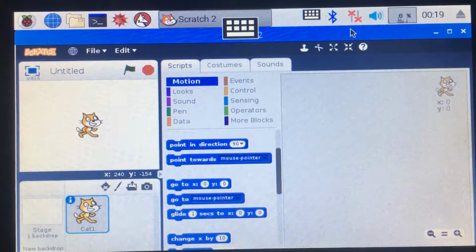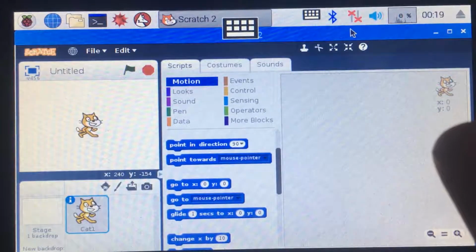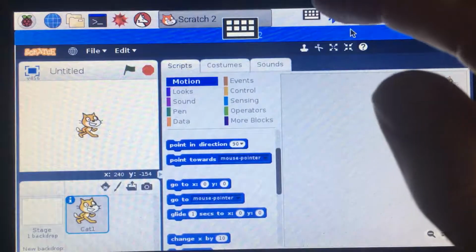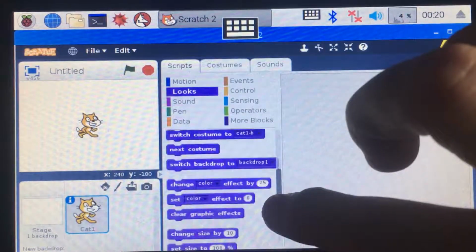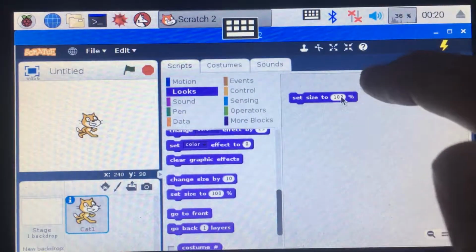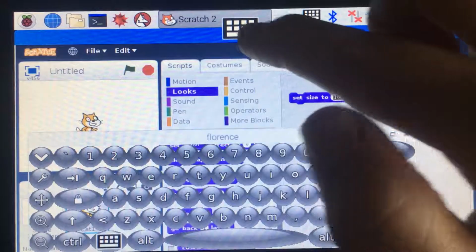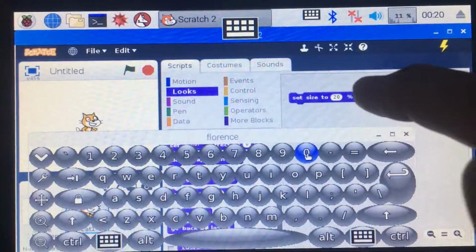Okay, welcome back. We're going to be building a maze right now. So the first thing we're going to want to do is make sure that our cat is the correct size. So we're going to click on Looks up on the top. We're going to scroll right down to Change Size. I'm going to pull that up, and we're going to set the size to 20%.